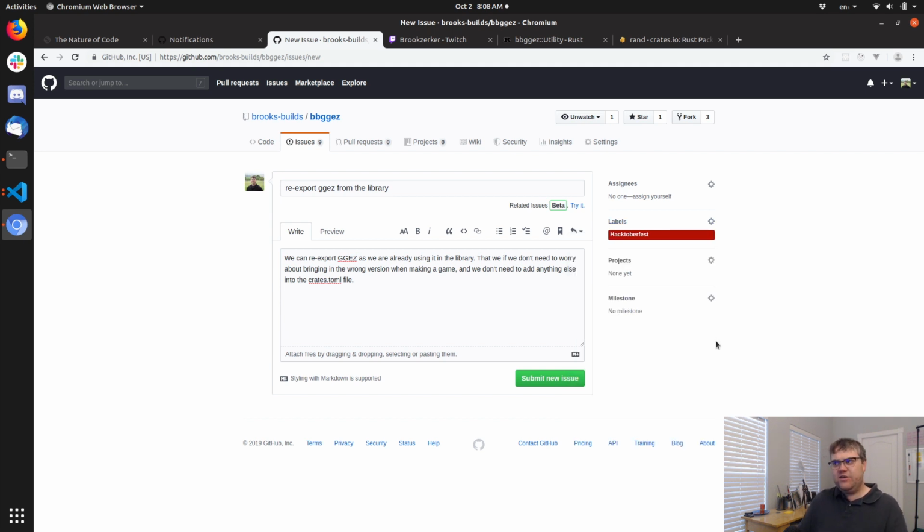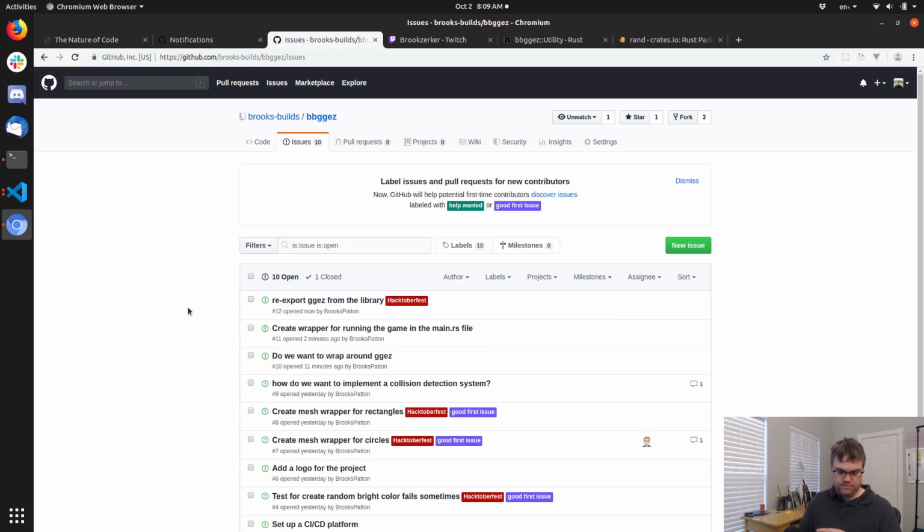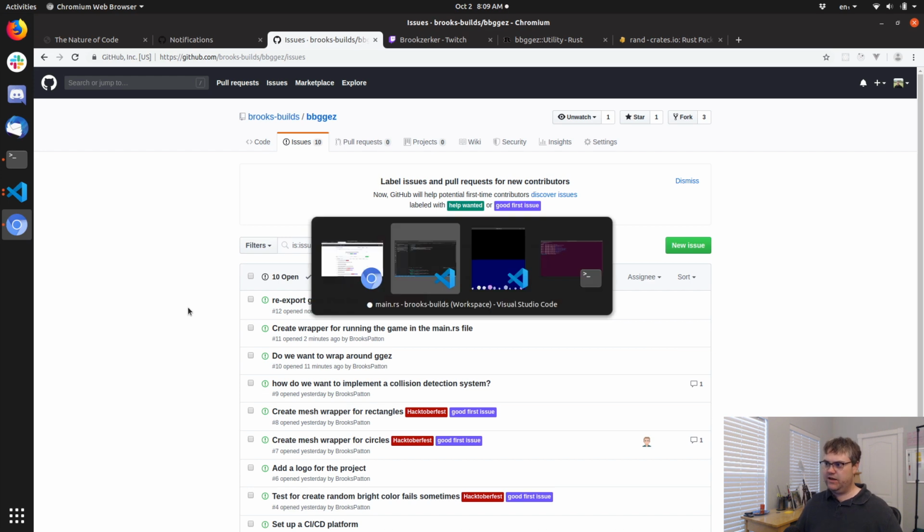Would this be a good first issue? I'm not sure. It might be. But then again, if you're not used to how crates can work, I'll just do Hacktoberfest for right now. Let's see, what else did we have?